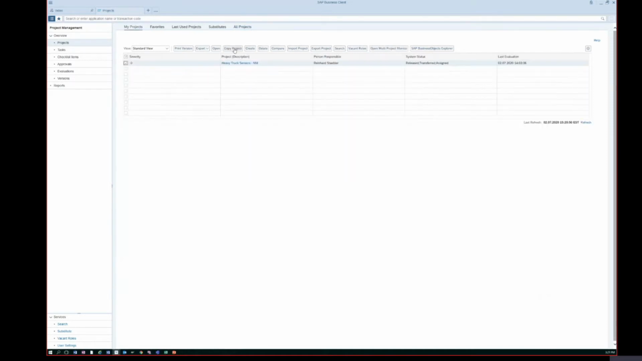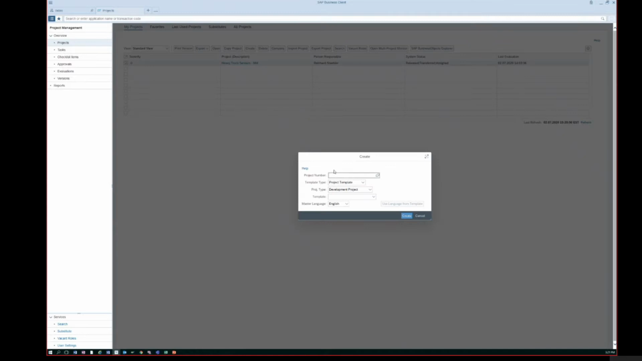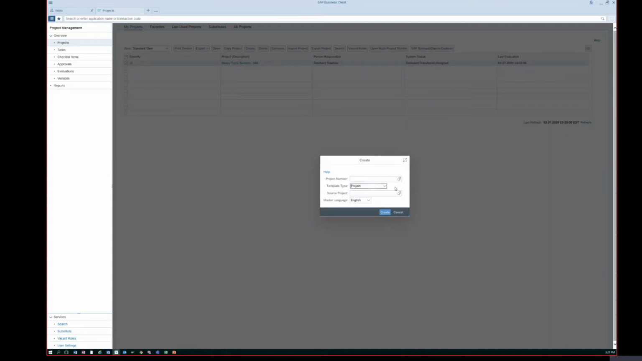I can copy the existing project. That's one option, or I can choose to create a new project, and it will allow me to either choose an existing project template, or I can choose an operational project. So for now, let me choose the operational project.